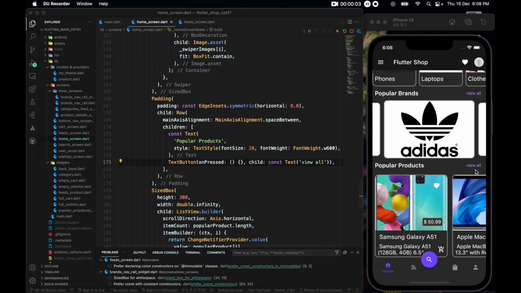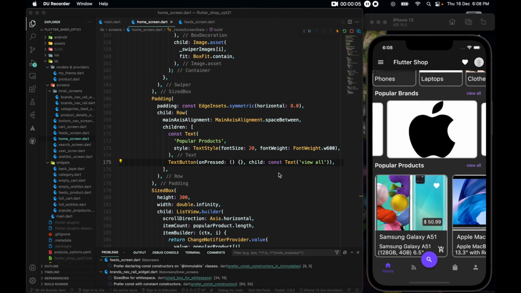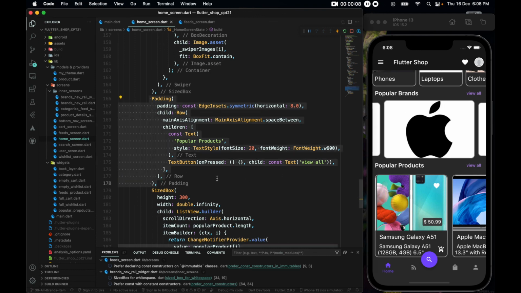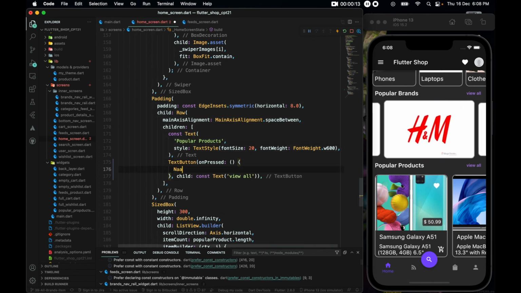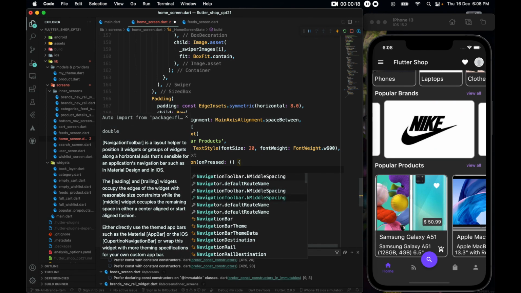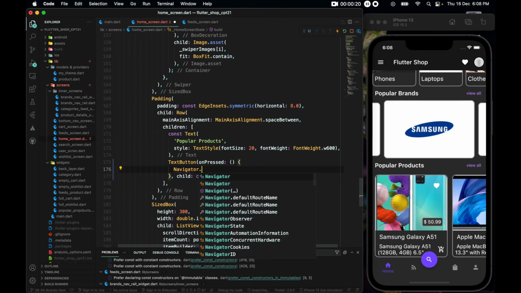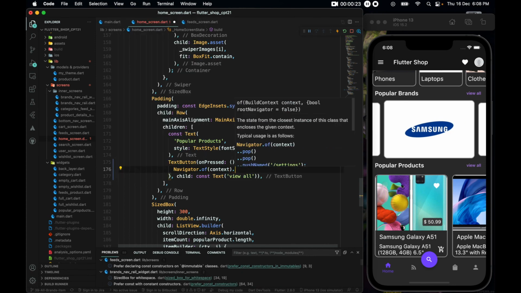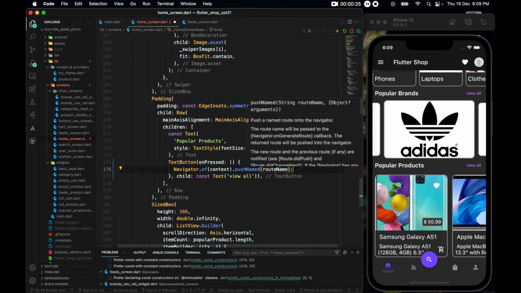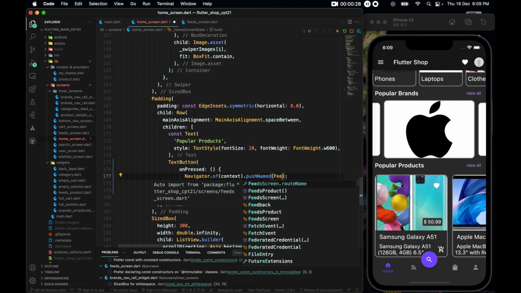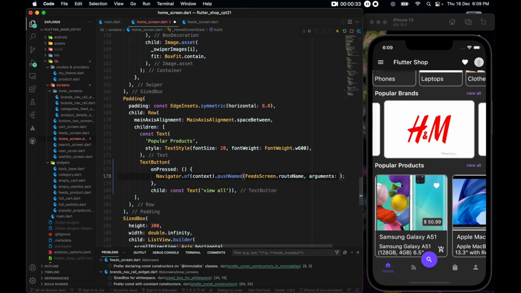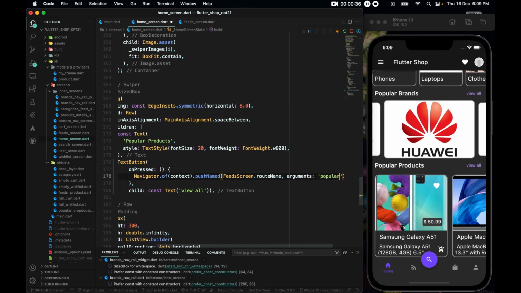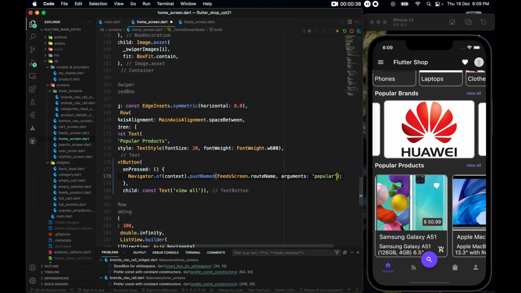Let's work with the view all for the popular products here. Let's go to this place where we have the popular products inside our home screen, and for the onPressed, let's set a Navigator.of(context).pushNamed. For the named, I would like to pass our feed screen, so FeedScreen.routeName, and as an argument I'll pass a string of popular, just this popular. Now save it.